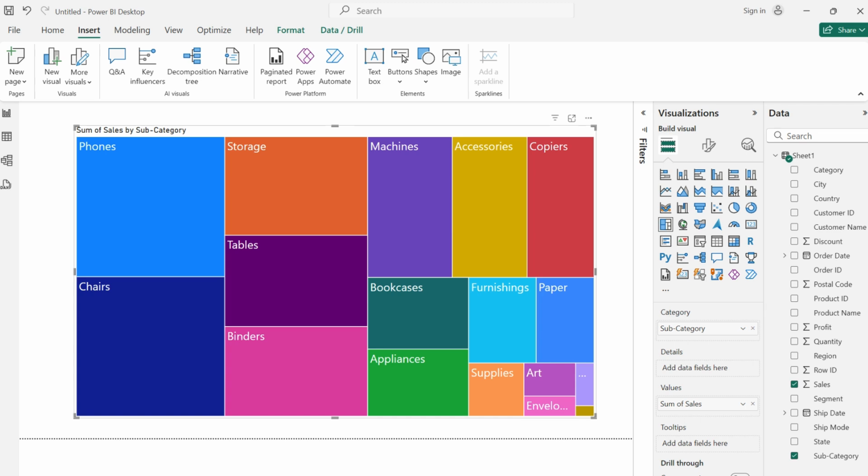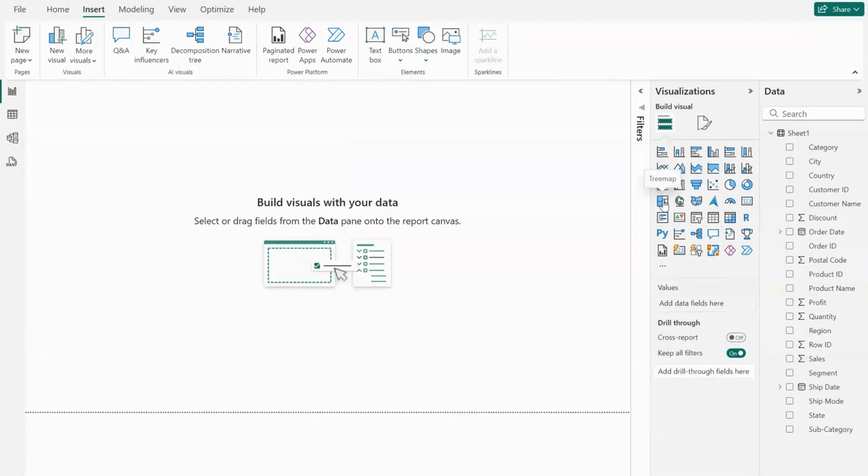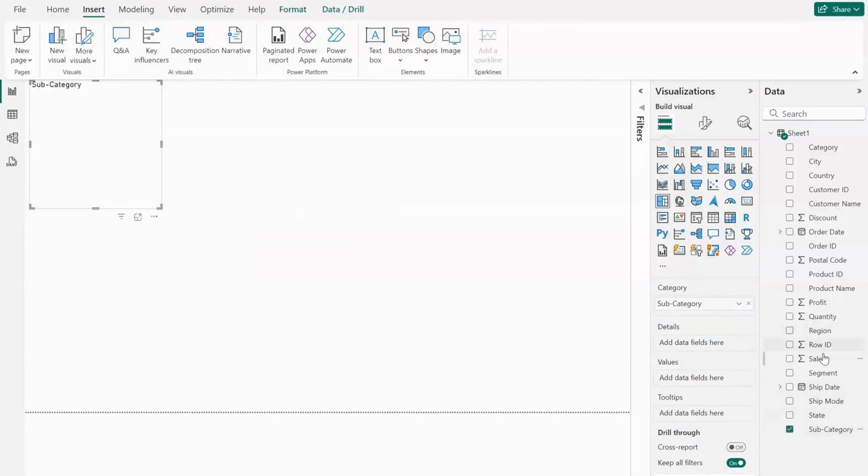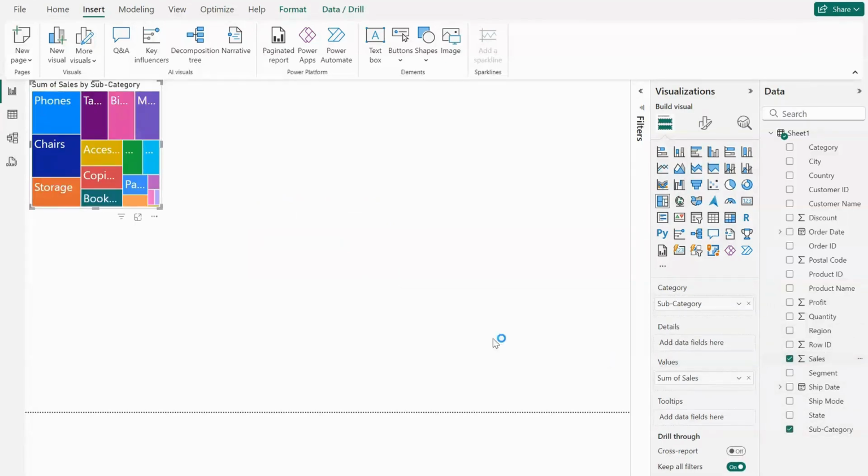Let's begin. Select the tree map visualization, then place subcategory in category and sales in values. Now we have a tree map.